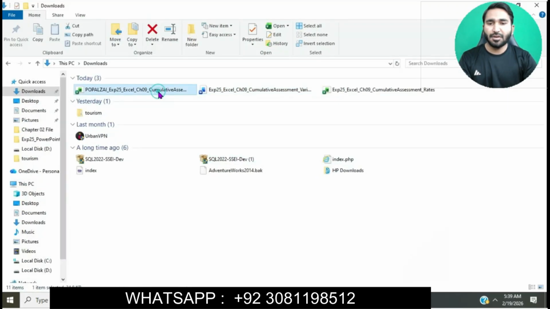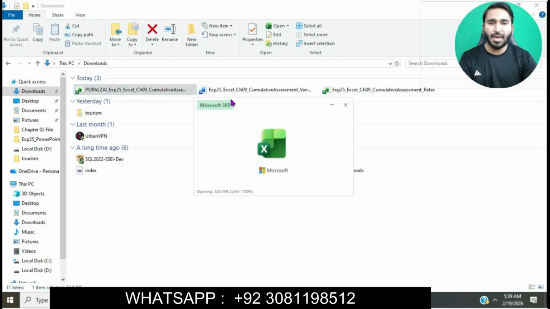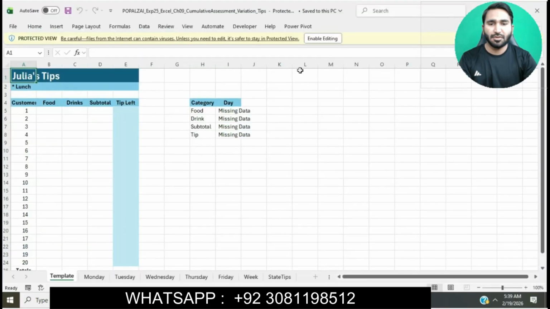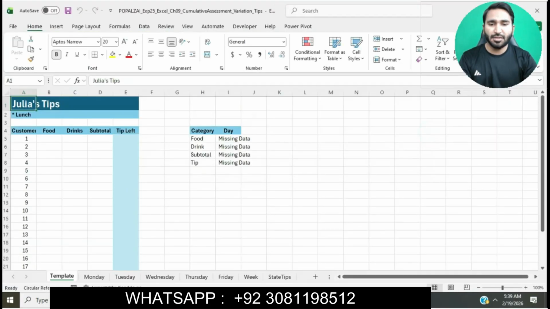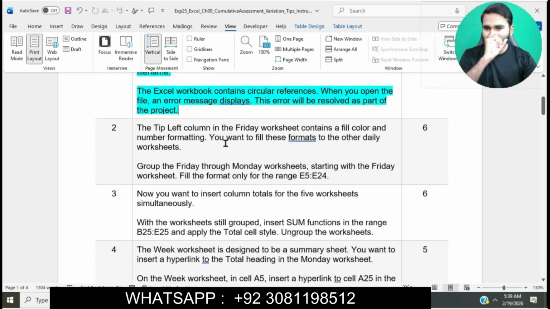We will open our Excel workbook which we have downloaded from the Pearson IT Lab dashboard portal. I have also downloaded this file from the Pearson portal. You can download this file easily from your Pearson portal. I am going to open my Excel workbook right now. Click on the Enable Editing button. So we will move on to question number 2.